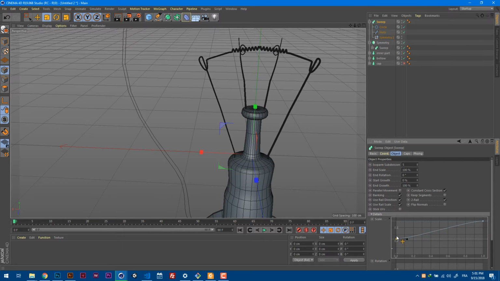But now we have a problem. So there's the scale, we lose the scale of this part. So what we are going to do is press Control to add a new point like this. Oh, nice.